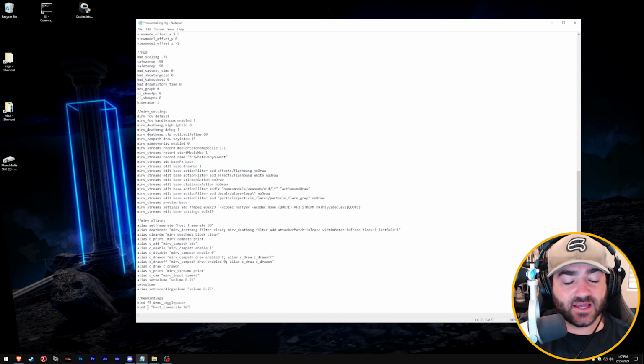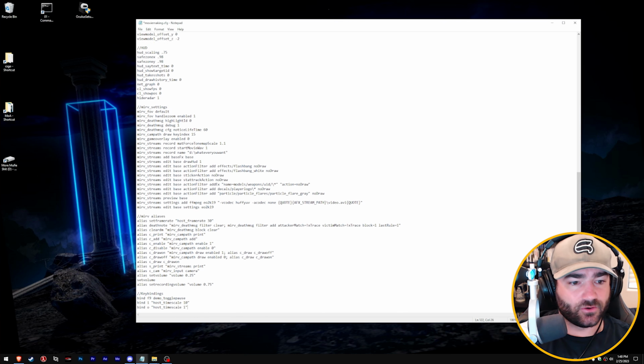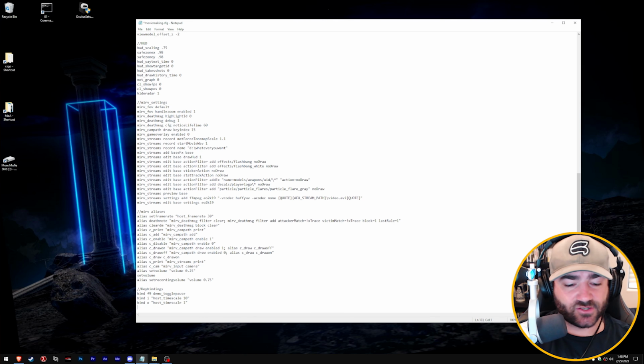So what this does is it makes I basically a fast forward key. It changes the host_timescale to 10, which fast forwards the demo to 10 times speed. The next logical one is binding O to host_timescale 1, which basically makes the demo play at normal speed. And then the logical conclusion is bind P host_timescale 0.1, which basically plays the demo at 10% speed.